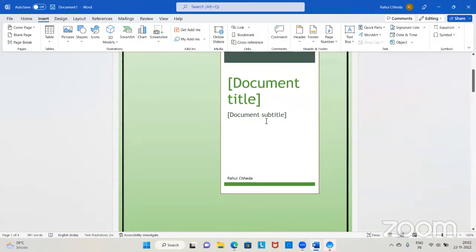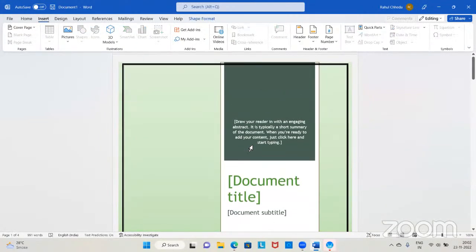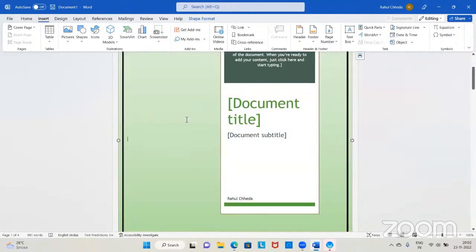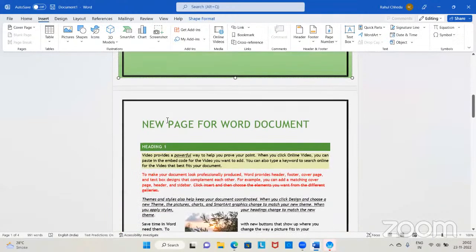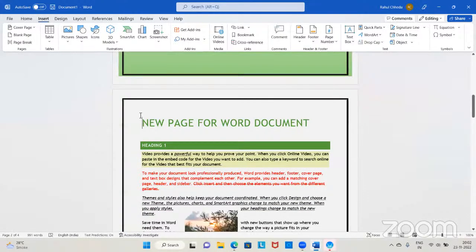So that is your page. Your name comes here at the bottom, the author of this document. So it is a very easy way to manage this entire document. So you get the cover page there.